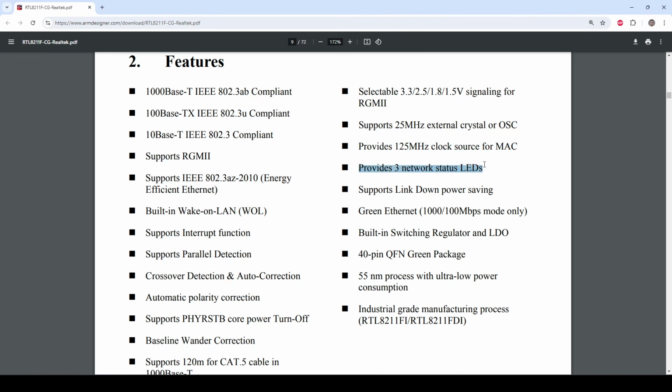It also provides interfaces for 3 LEDs to indicate, for example, link status, network status, speed, and it comes in a 40-pin QFN package. Now, I'm not a fan of laying out and routing QFN packages, but this is fairly standard for this type of part.